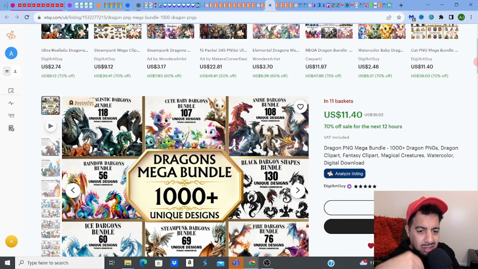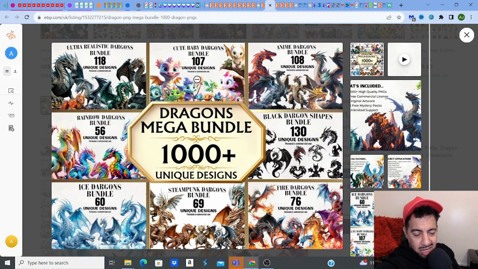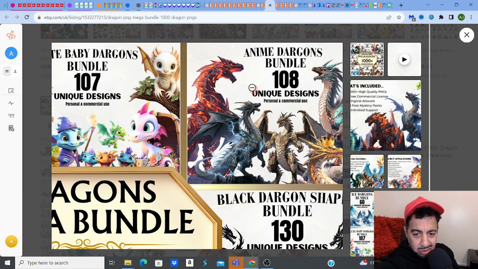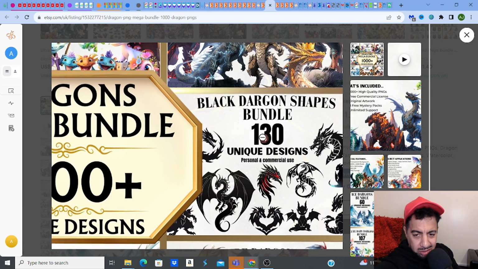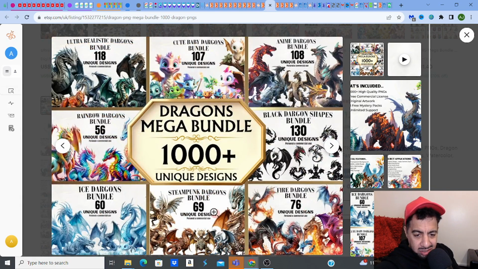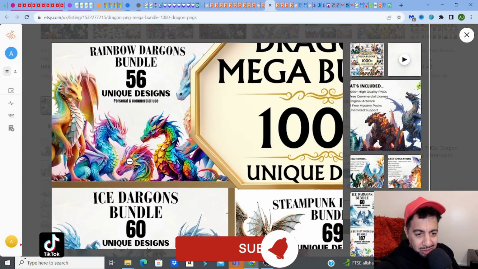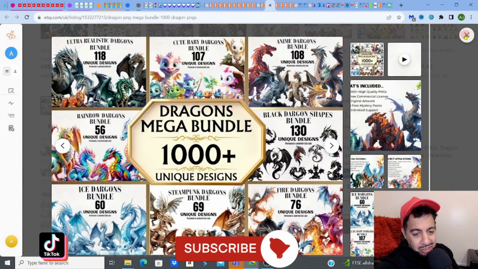Now, this one is about fantasy, mythical creatures, specifically dragons. You have different dragon types. So for people looking for dragon clipart, this would be ideal because they can choose different types. You've got the cute baby dragon here, this style dragon, the more SVG silhouette black dragon bundle shapes, the fire dragons, the steampunk dragons, the ice dragons, the rainbow dragons. So if you're looking for a dragon type, you'll probably find it there.